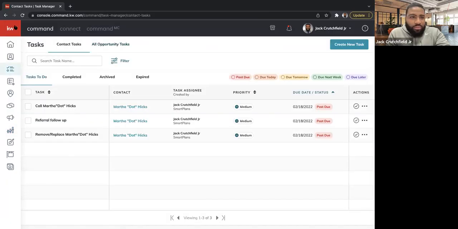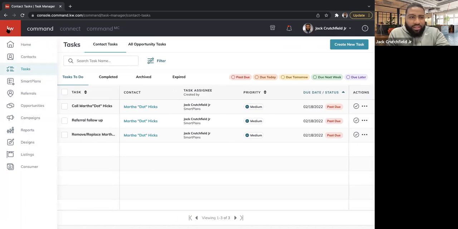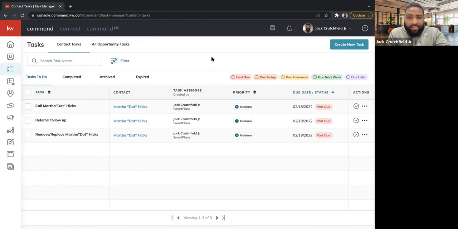And for me to get to this area, I've clicked the red KW so I know where I'm going, and then I selected the task applet. So now when I'm inside of the task applet, one of the newer features that we have within task is the color-coded task to-do statuses. So we have past due in red, code red. We have due today in orange, due tomorrow in yellow, due next week in green, and due later in purple.